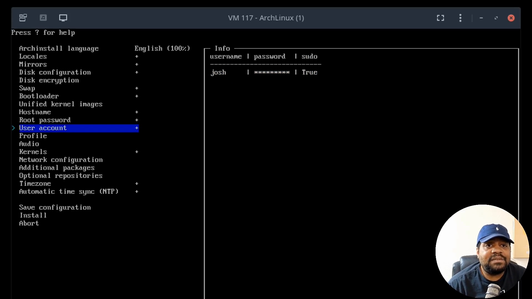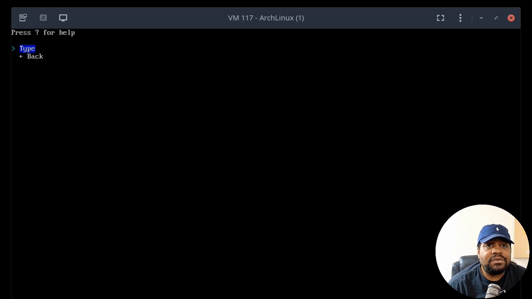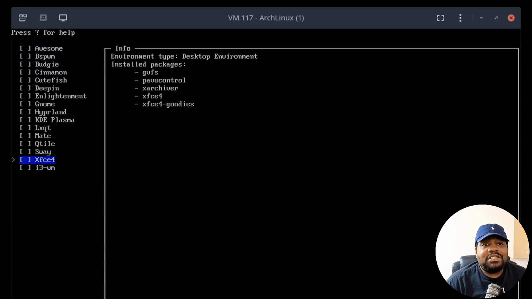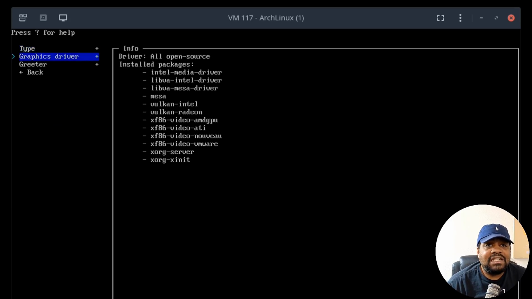Confirm and exit. Boom. Profiles. So like I said, I showed you guys this, not gonna play around with it. Let's just do a quick desktop. You can make it minimal or server. I'm gonna do desktop. Since I'm just doing this simple, I'm gonna just do XFCE because I love XFCE.